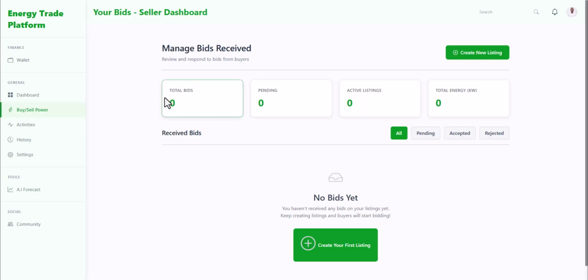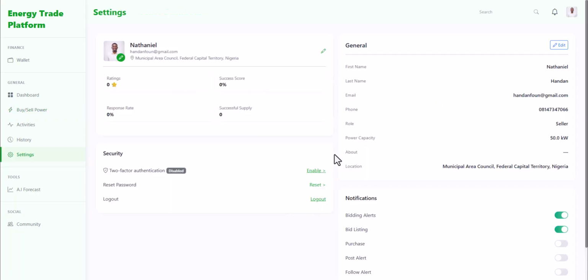So for buy and sell, this is a seller's dashboard, which I believe I showed from the settings earlier. This is actually a seller's dashboard, and let me just visit the settings. I've showed you all this. Rating, success score. This is the success score that we can use to determine punishment and all, response rate and supply rate. So every user that wants to buy power from this person sees all this information, and then they will know if they want to buy or not.